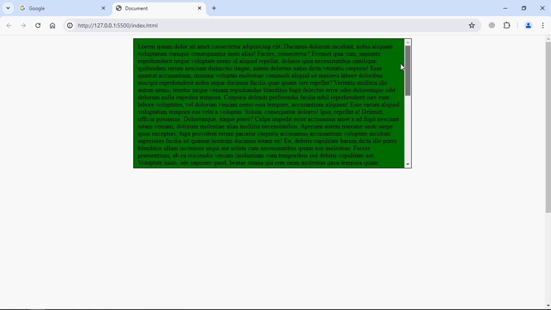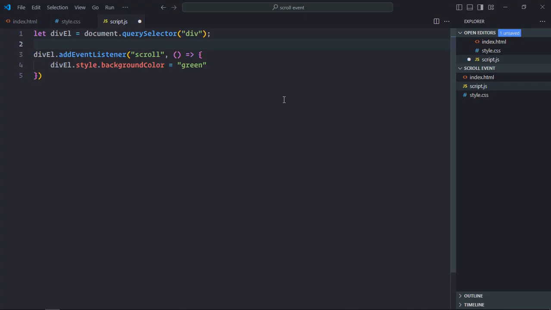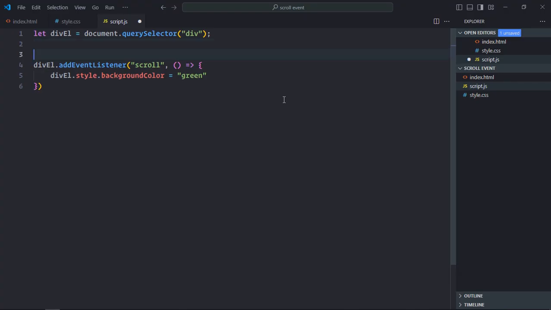So background color is changing to green. But there is some issue. As soon as I stop scrolling, I want it to restore back to the ghost white color, which is the default background color. For that, I have to make use of the setTimeout method here.